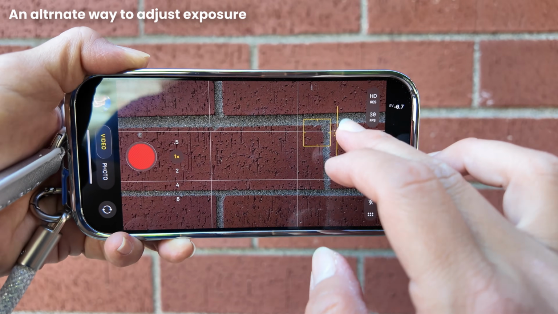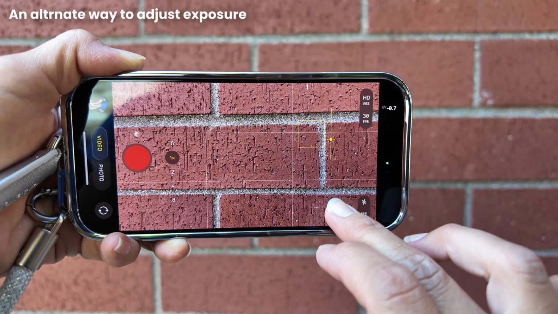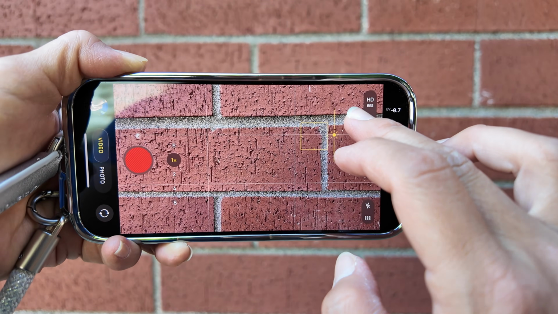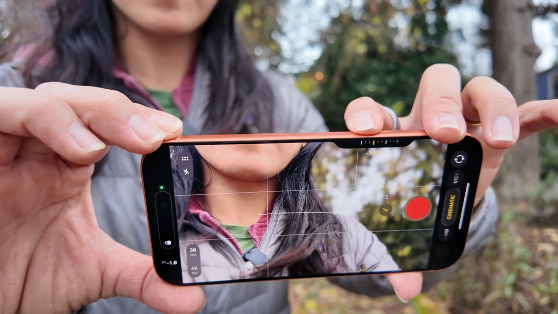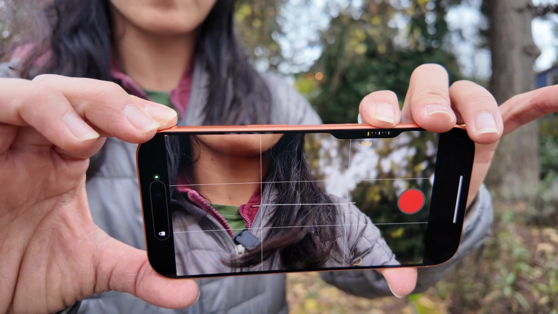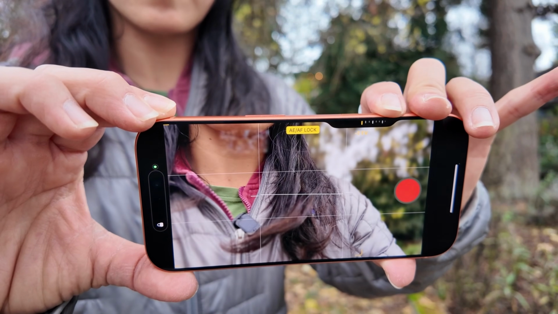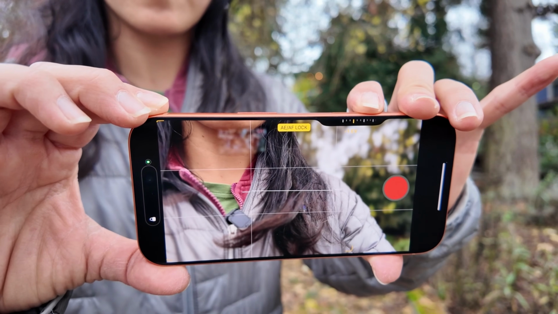Now, if you have a newer iPhone 16 or 17 that has that camera control button, you can also set it to change your exposure just by sliding your finger, which is convenient, but I also find that I accidentally end up bumping my exposure too high. So this is why exposure is a setting that I personally check every single time I use my camera app.